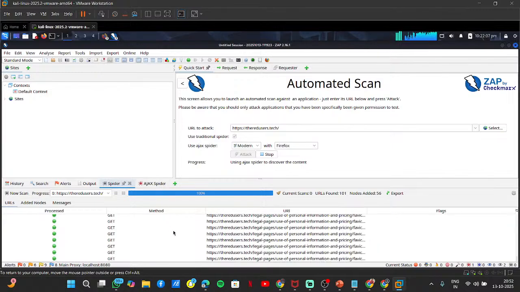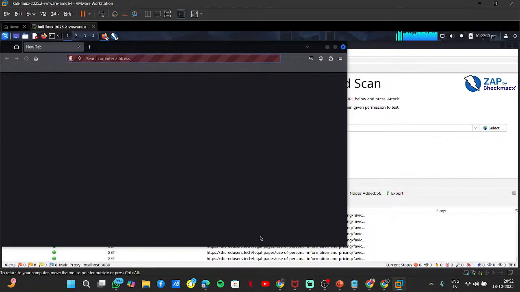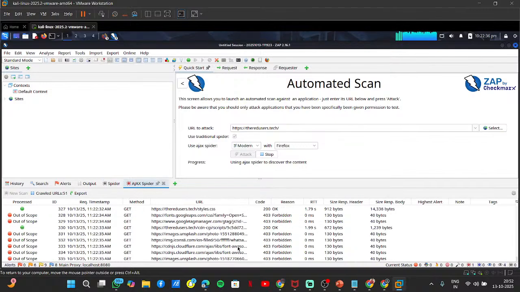From here we can just learn about the URLs. Like if you were not aware of how many subdomains or anything there are on the redUser website, from here you can get every piece of information about that particular website. This is the part of the Spider, and then there's the Ajax Spider.